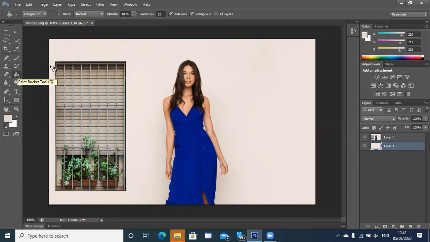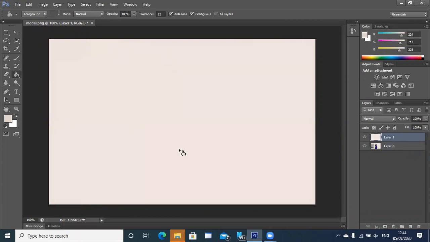Pick up this paint bucket tool and go to a new layer. I went here to a new layer, gave it layer 1, and it automatically got created on the top. Just click on the layer and it will be filled with color. That means the model will not be visible, the window also will not be visible. Then I dragged layer 1 from the top and moved it below layer 0 and left it.